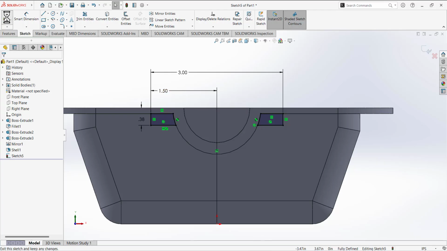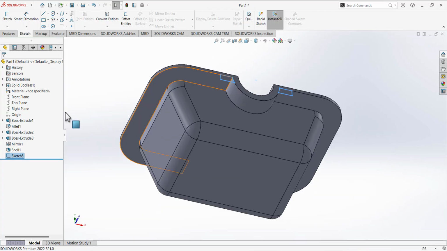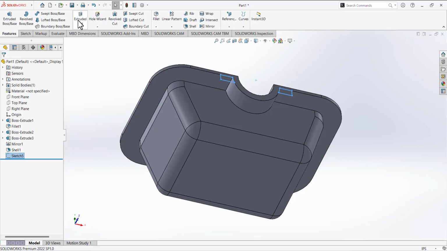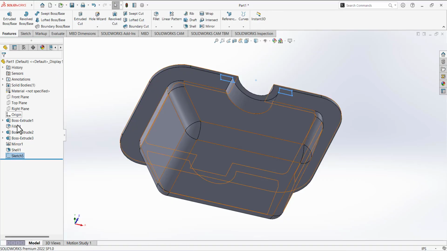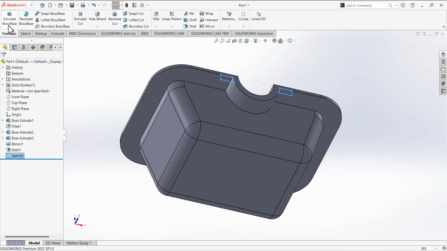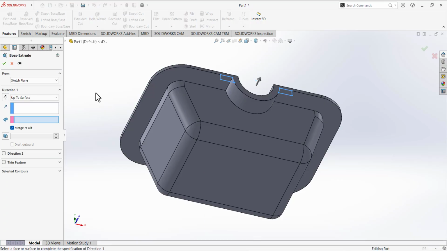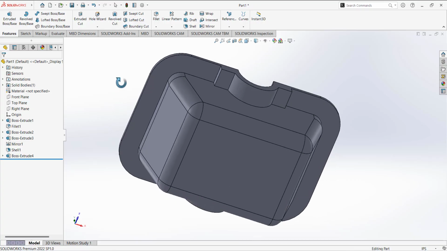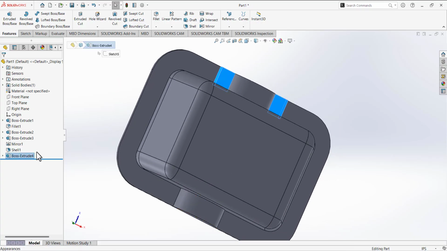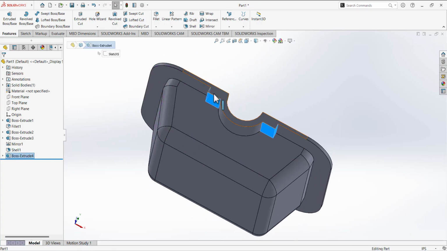Okay, exit this sketch. Now select the sketch and go to features, Boss Extrude, and select blind, and here define the depth of this blind at 0.75. We need it on the other side, so change the direction like that. And just select this Boss Extrude, the feature which we just extruded.